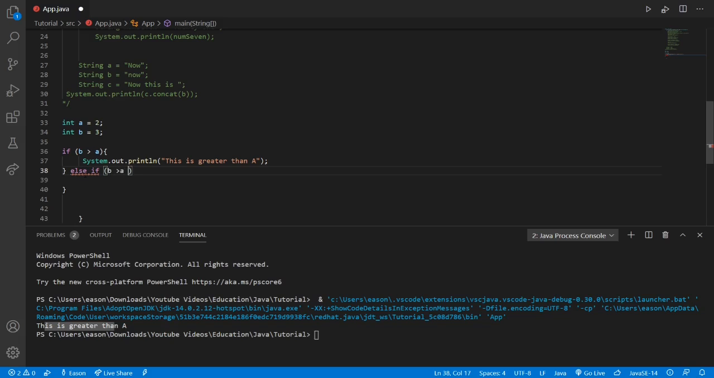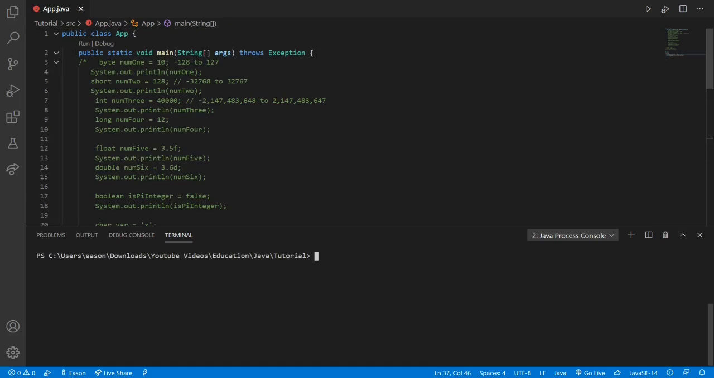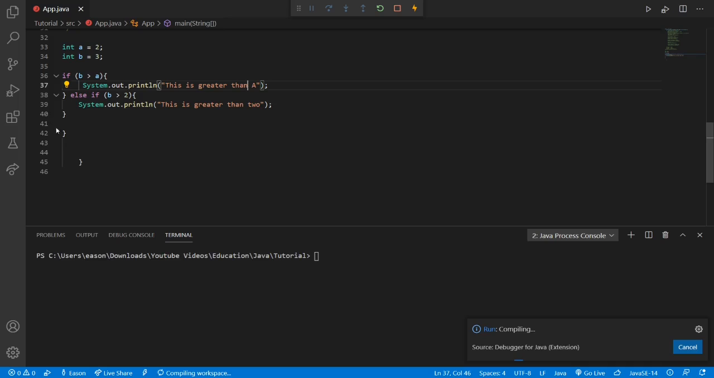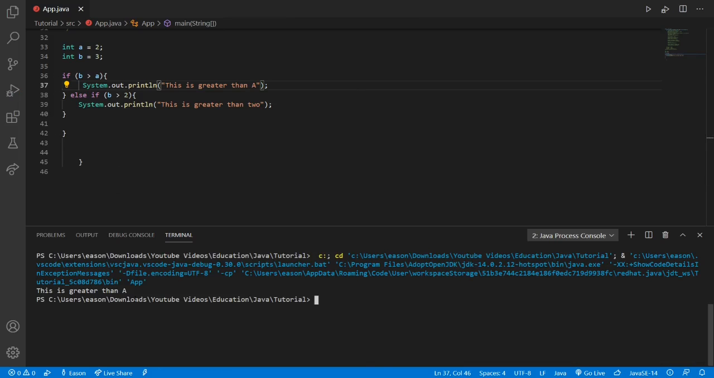So we'll do that. If b is greater than 2, we will write, I'll just copy paste this actually, make it a little bit easier. We will write out this is greater than 2. So I will clear this, and then I will run this, and then it's going to say this is greater than a. The reason for this is because this is correct. B is greater than a. So it's not going to read our else if statement.